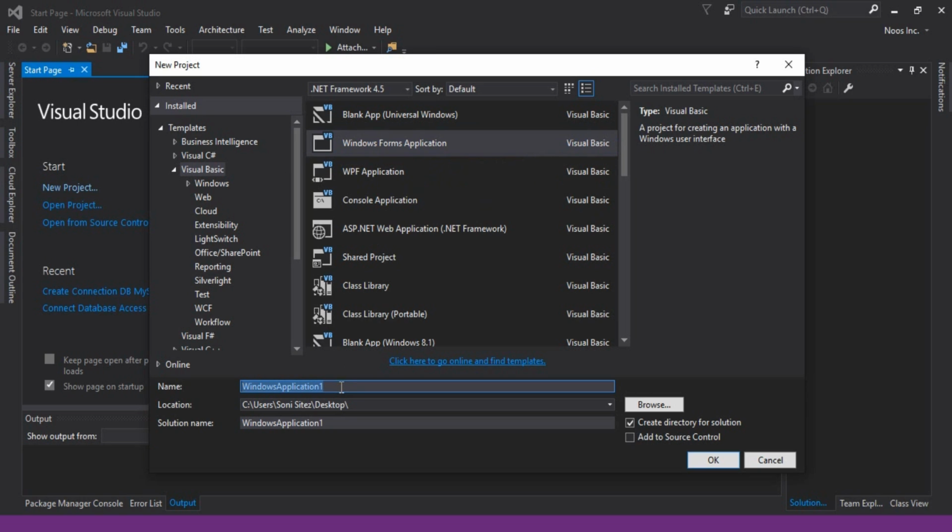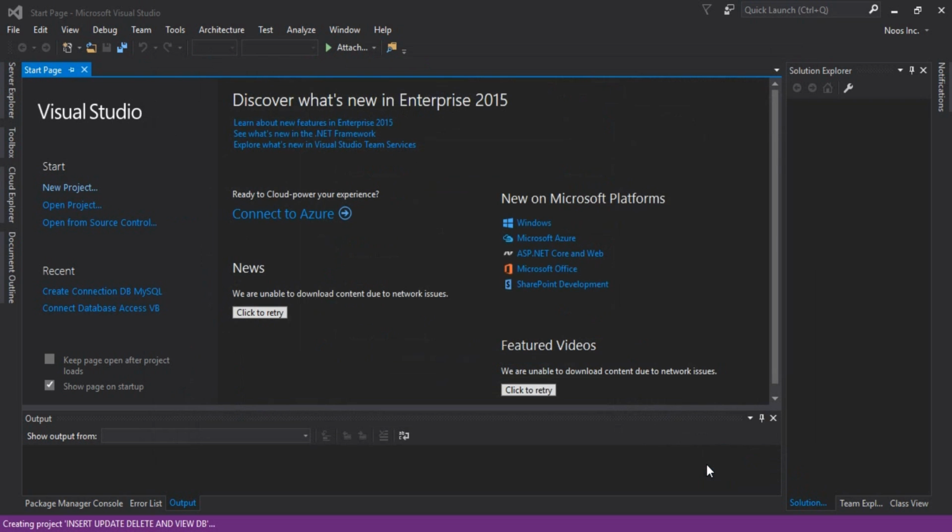Okay, and the project name I will give is insert, update, delete and view database, just like this. And I choose Windows Forms application, .NET Framework. I choose 4.5. I click OK.